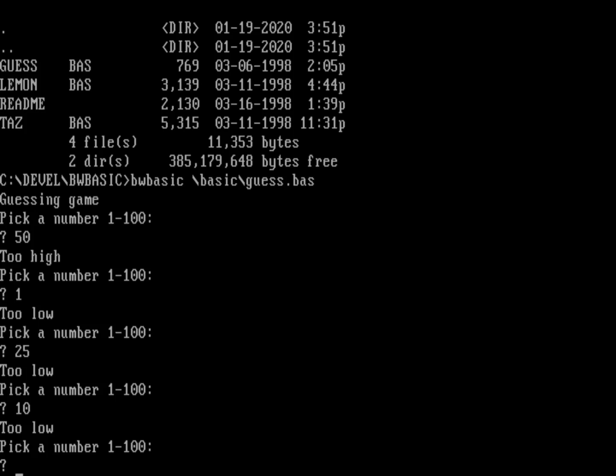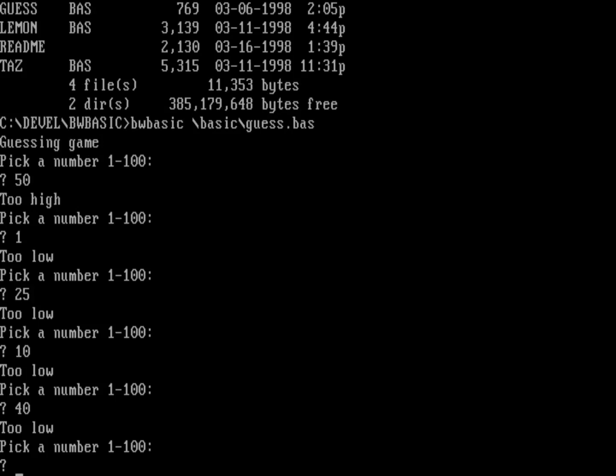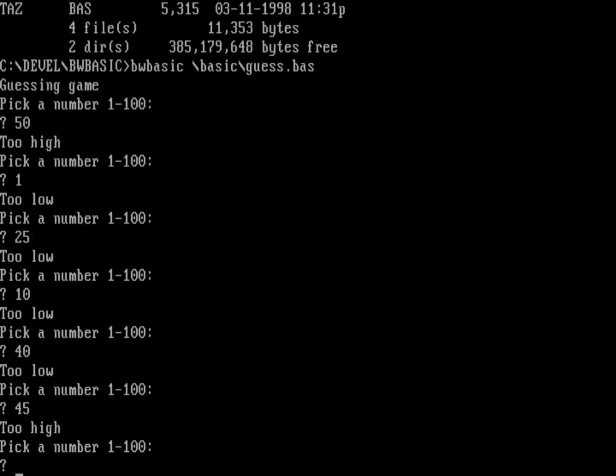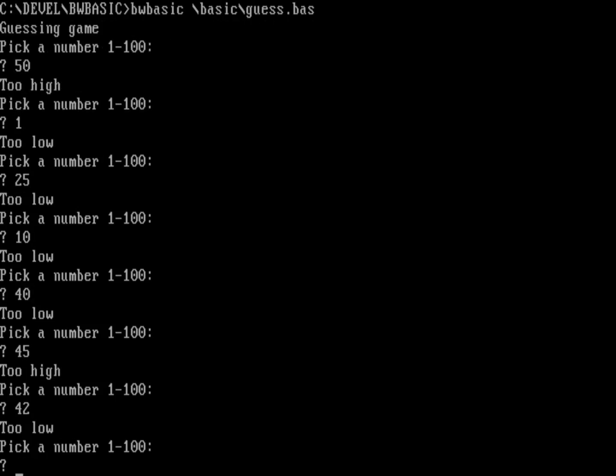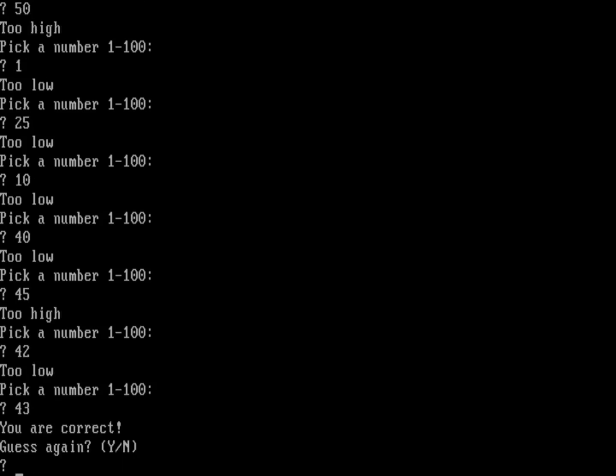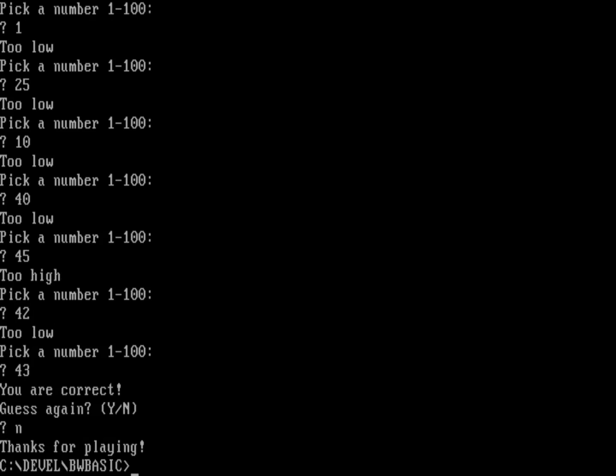So let's go ahead and do 40. That's too low, so we'll do 45. That's too high, so now I get to kind of walk myself back. We'll do 42. We'll do 43. 43 is the correct number. So I'm going to go ahead and exit out of that. So that's one example we have in the sample BASIC programs.